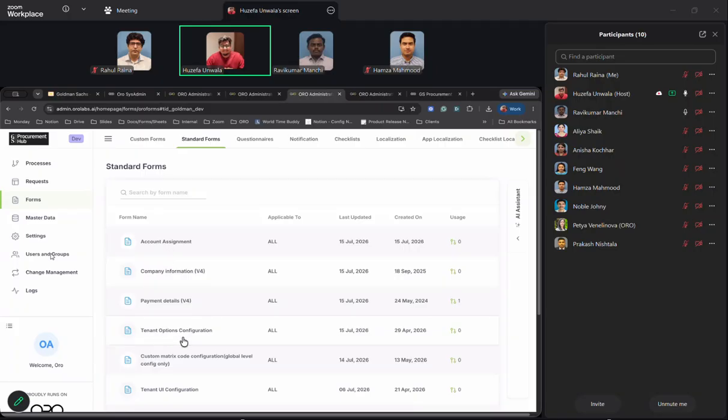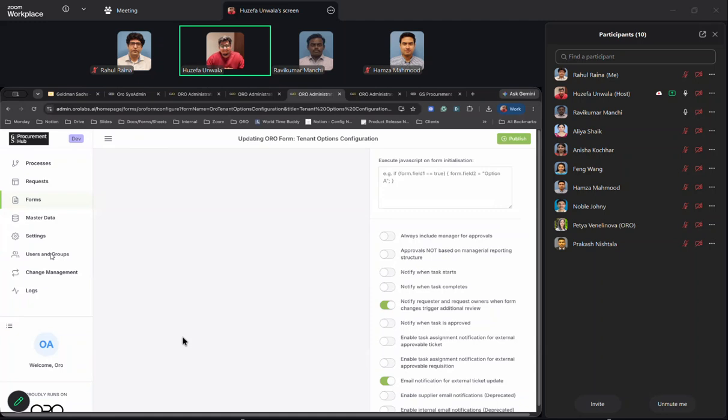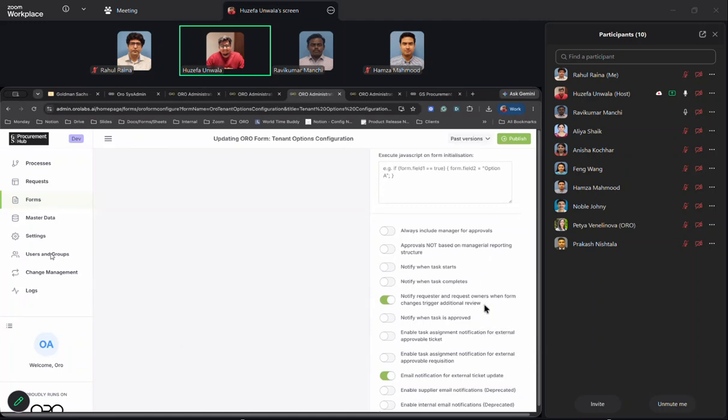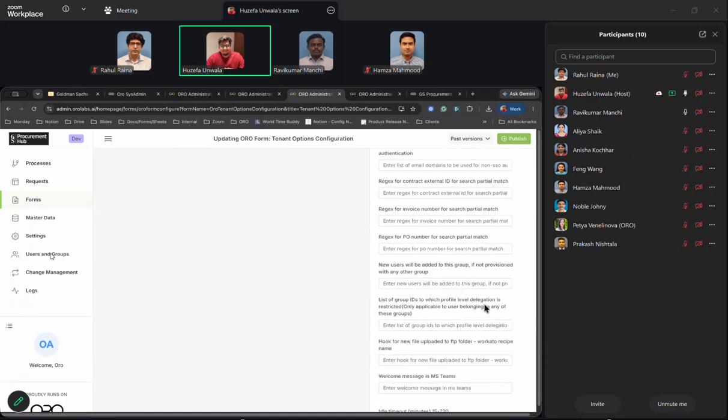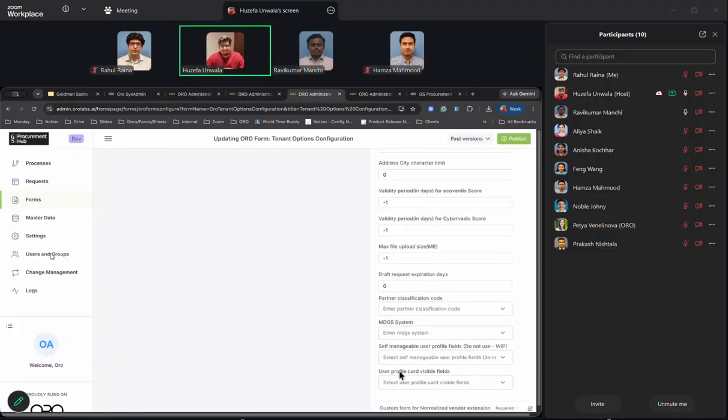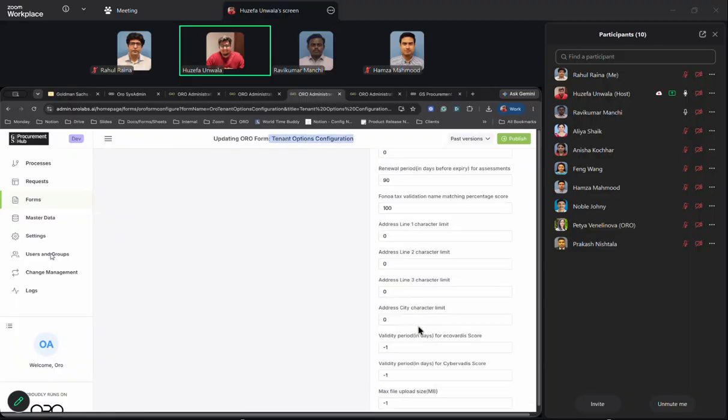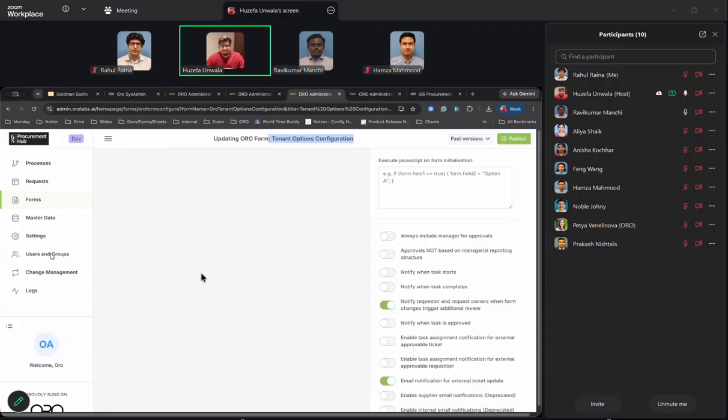Tenant options configuration is a pure settings specific form. Here you will see there are a lot of configurations. If you scroll through this, there aren't any fields that you're selecting. So this is not a form that you'll use for any sort of input that you need from the requester or the supplier and such. This is a purely settings driven form, and there are supporting settings as well as toggles that you can use.